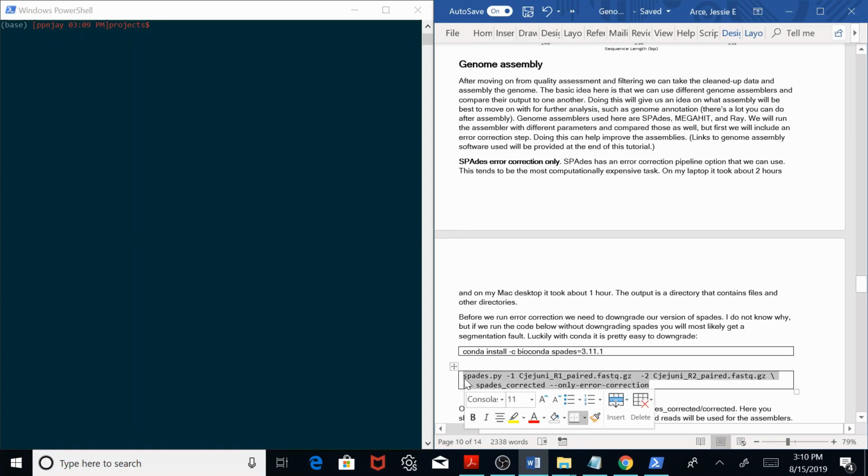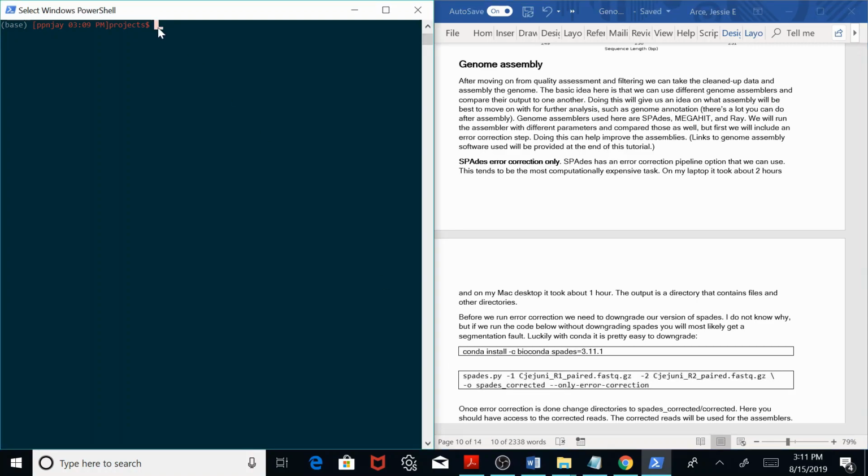So we just need to go to here, copy and paste it, and make sure that you downgrade it. Or you can attempt this code right here, and then if you get the segmentation error, you can install this. But if I were you, I'd just downgrade it first and then run this code for the error correction only. So copy and paste this, and then I'm just going to make it one line.